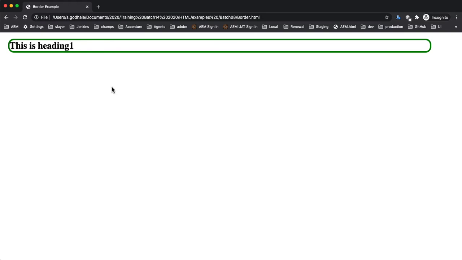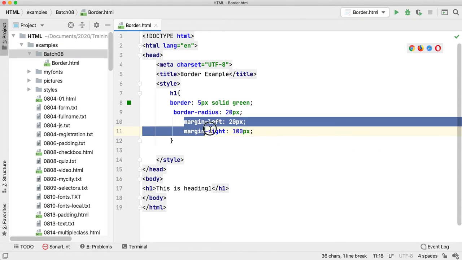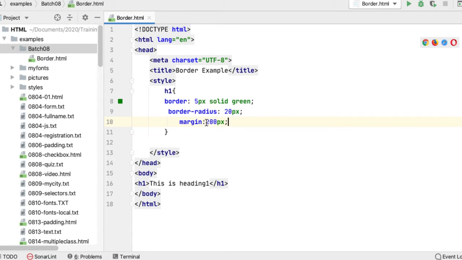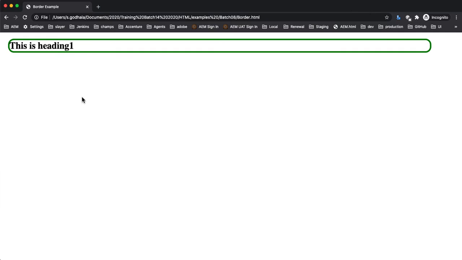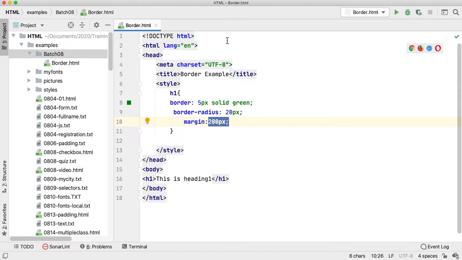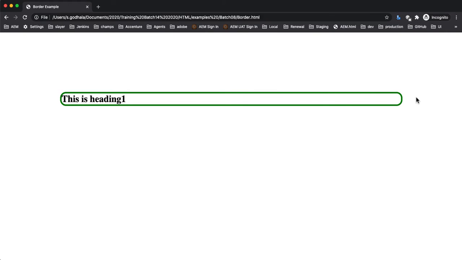Okay, so this way we can apply four different properties: margin-top, margin-bottom, margin-left and margin-right. We also have a shortcut property, margin. Whenever we say margin and give 10 pixels or 200 pixels, it will apply margins for all four sides: top, bottom, left and right. So go back, refresh. Now we can see that the margin is applied 200 pixels from the top, the right side, the left side and the bottom.